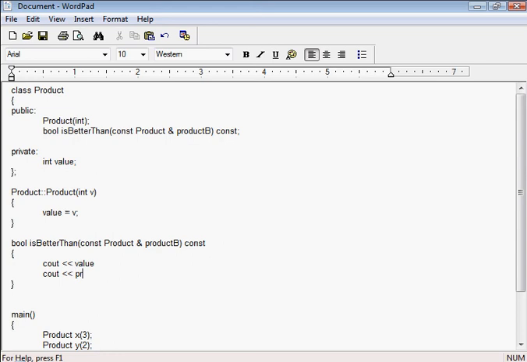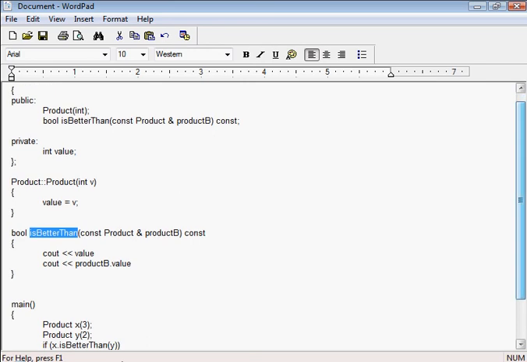We take product B and we want its value. Can you see that's a dot there? I can't see that on my own computer, but that's a dot right there. So this function is better than when it's running. I'm going to show it down here. There it is, right there on the bottom. x dot is better than.